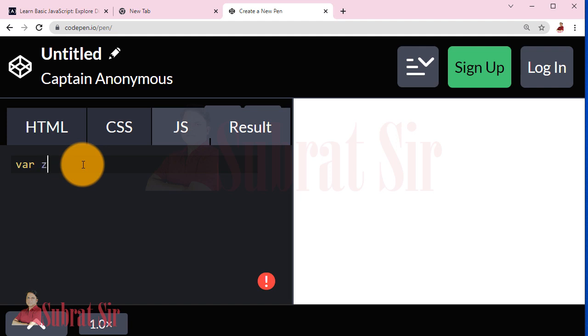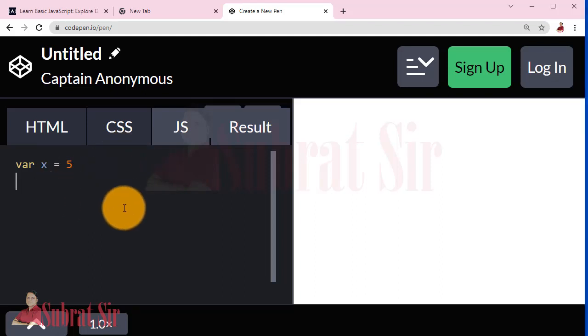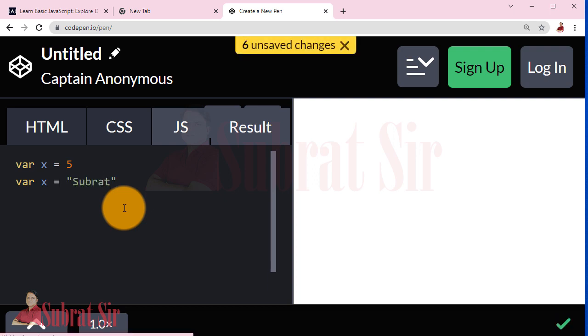Let us say var x equal 5. Then let us write again var x equal Subrat. Okay, so it will not happen in a small program, but suppose you are writing a large program, a real project, and that is of 2000 or 3000 lines, then you may write this type of error because you actually don't remember that you have already used x.